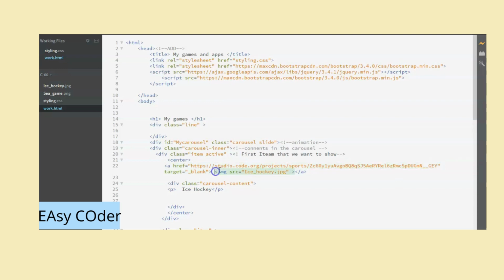Now we'll put the image source, that is ice hockey JPEG, and then the anchor tag will end. So when we click on this image, this link redirects in a new tab. Guys, you must be wondering what target equals underscore blank is. Well, this helps us open our source in a new tab. If we don't put this, it opens in the same tab and we have to click the back button. So in order to avoid that, we are going to open it in a new window.